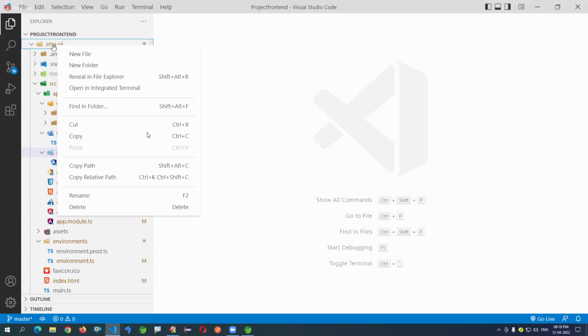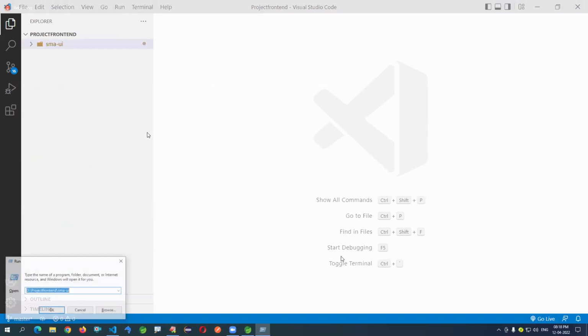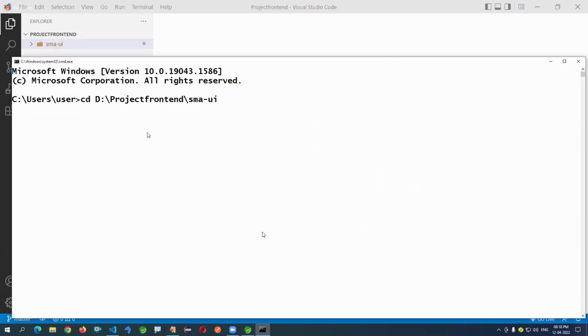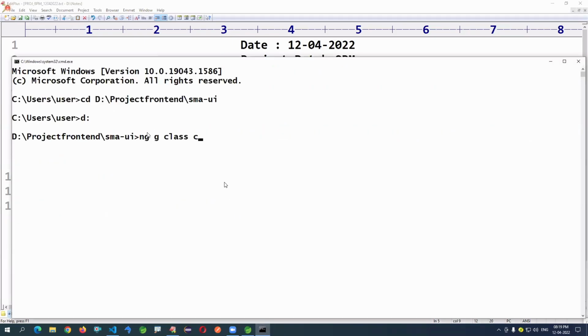So let me take this application path. Open the command prompt. Go to that location, the project location. First, ng g class. Generate a class. It's a model. So this name is customer, right? I'm just giving customer, hyphen hyphen skip-tests. Press this command. It will generate a single class.